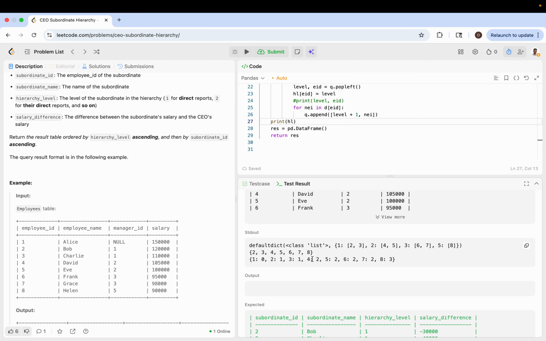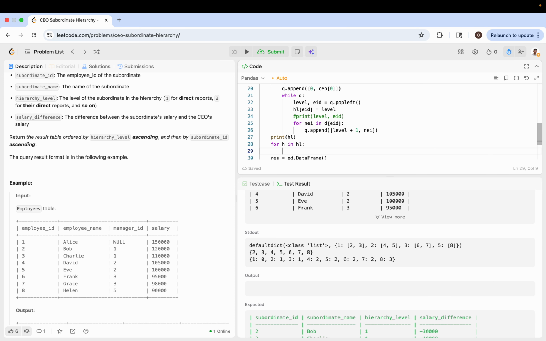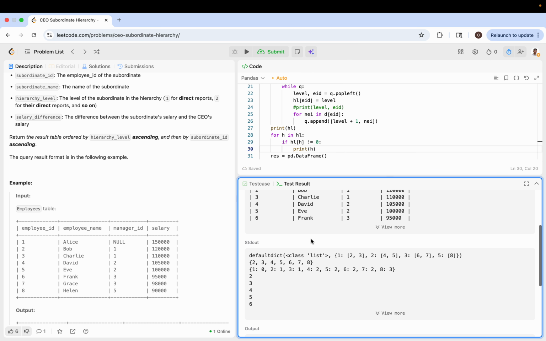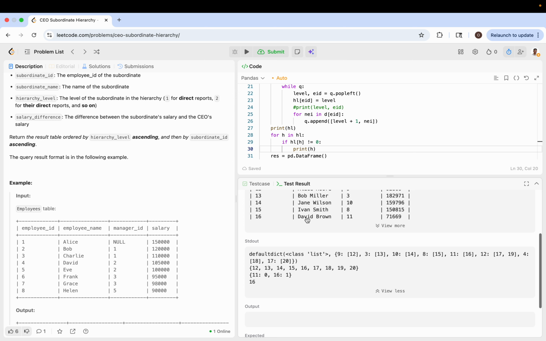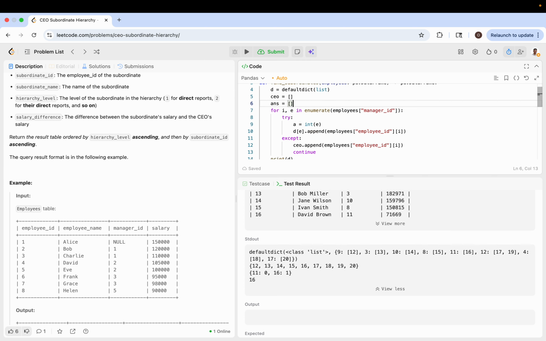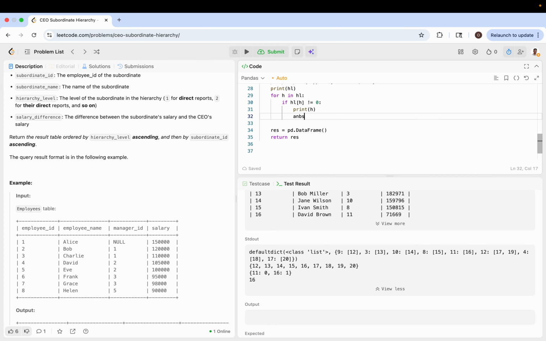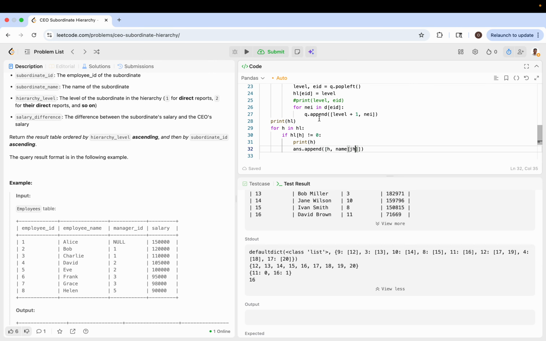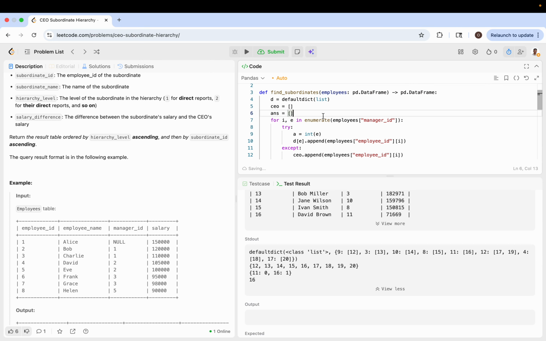Okay, so I guess let's just go through HL instead. Okay, so for H in HL, if HL of H is not equal to 0, then let's print H. Okay, cool. There we go. Now we can go ahead and append the employee ID, their name, name of H. We're just going to make a dictionary.